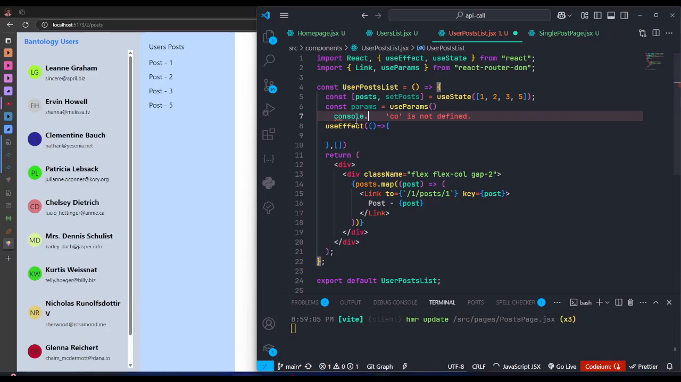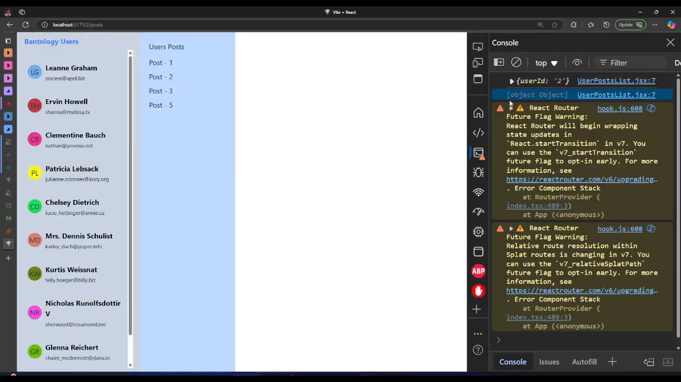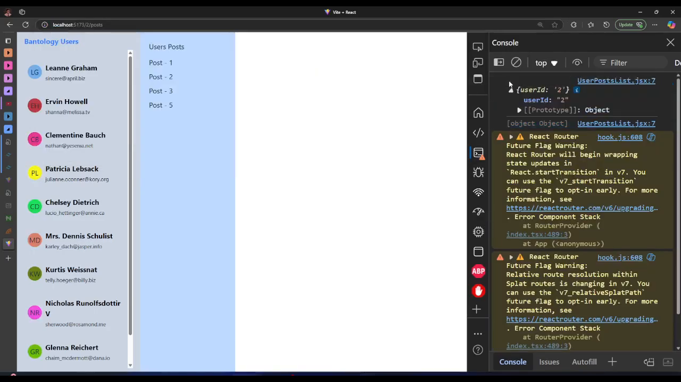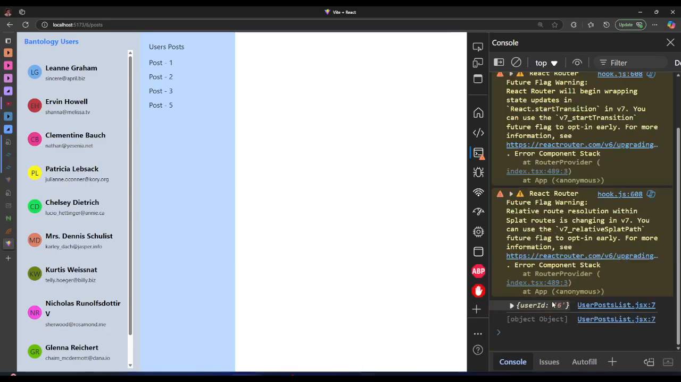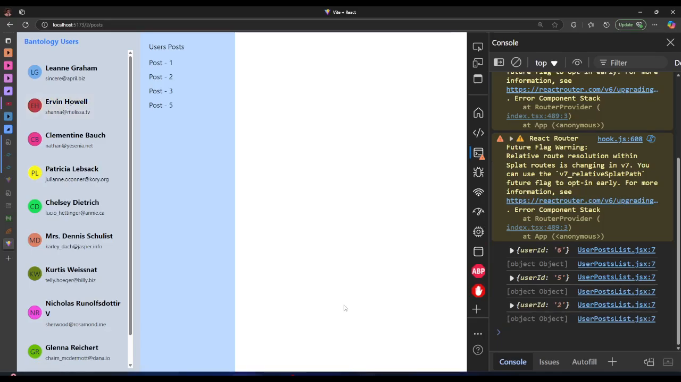Save, go back to the screen, go back to the console, reload the page, and in the console we should have our param. Can you see here? We have the params, which has the user, followed by the ID. Whatever user you click on, it will always give you the params. So now we click on user 6. If we click again, you see that we click on user 5. If we click on another one, we click on user 2. Then based on this ID, we make an API call to fetch the posts for that particular user.